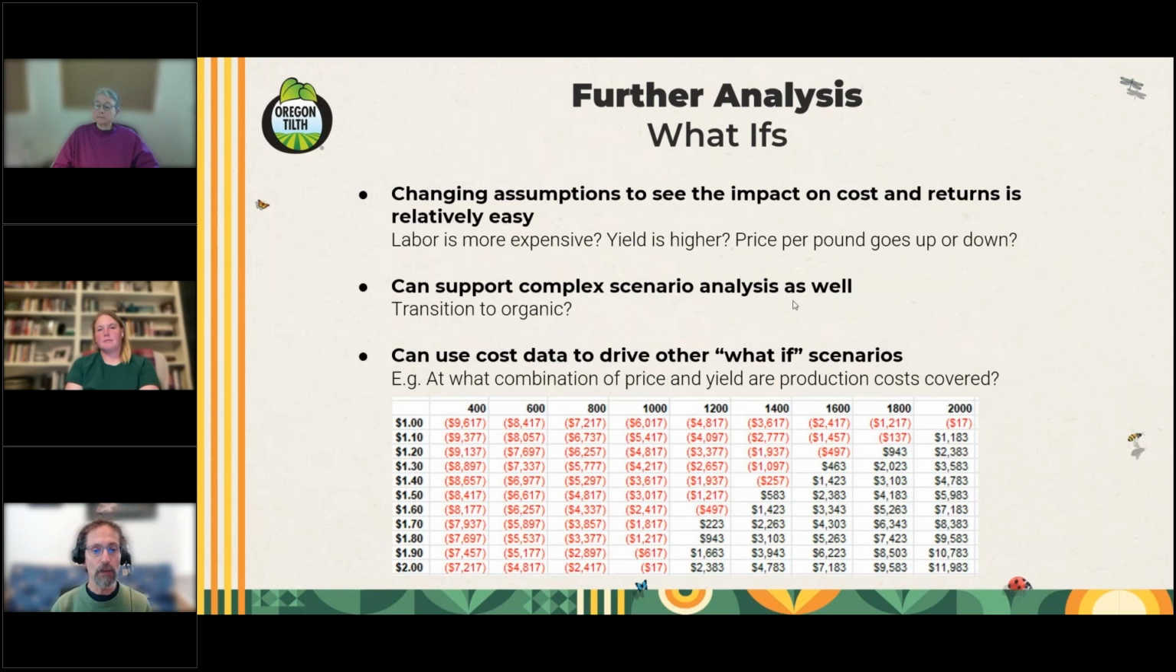Let's see what else. Okay, so other kinds of what if scenarios. This is an example that I worked on with Lori. So Lori was not at a point where she had revenue data. She had her costing information, but not revenue data. And we were interested in the question of the combination of price and yield for the future that would be able to cover those production costs that we calculated. And so by mapping it out in this table, I was able to give her a sense of under what scenarios the orchard would be profitable to the point where it was covering her labor costs.